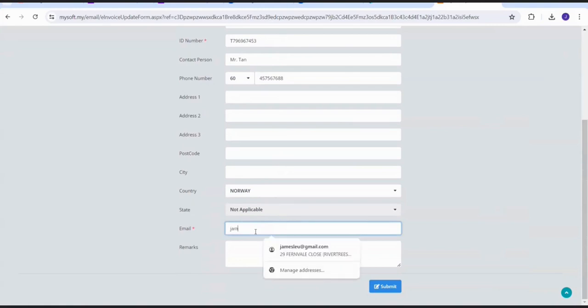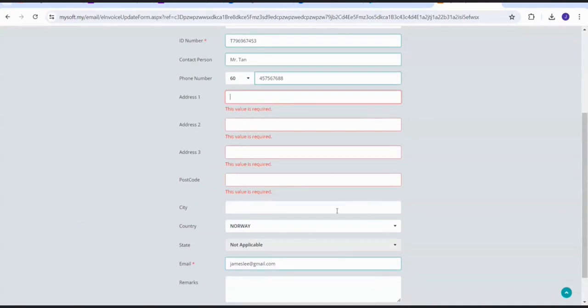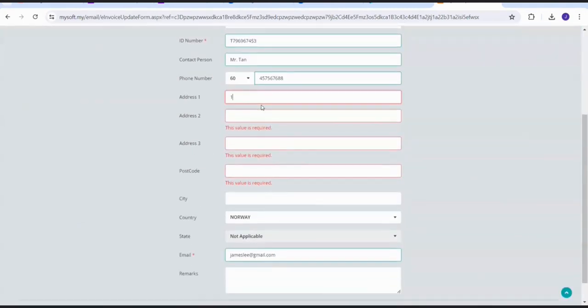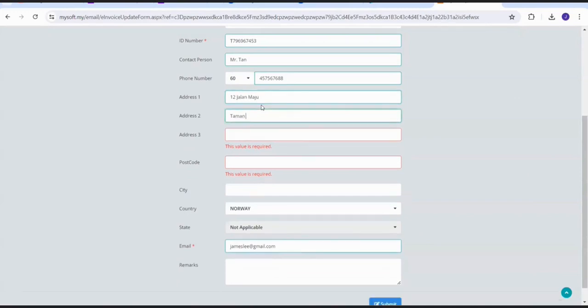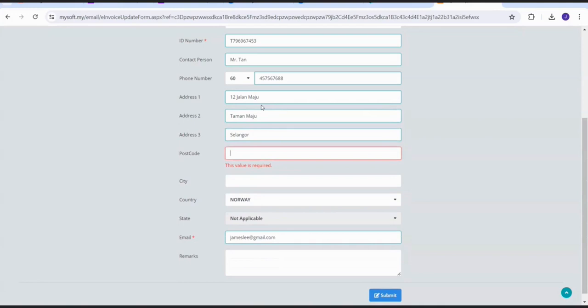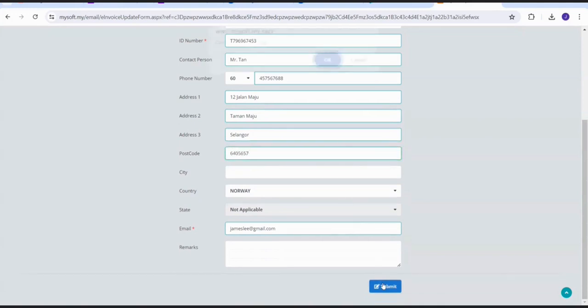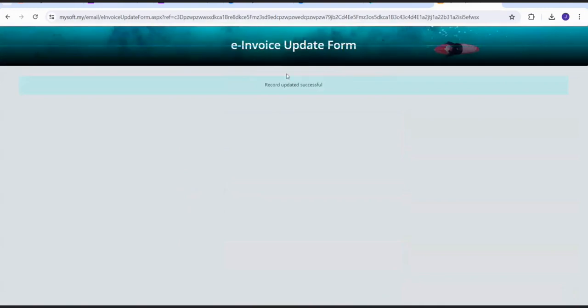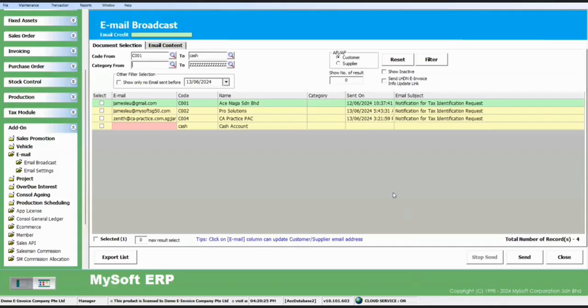Let's say I enter the corresponding email. If everything is okay, then you click the submit button. It's prompting me for addresses, so I just put in some address information. Once you've submitted the form, we go back to MySoft.